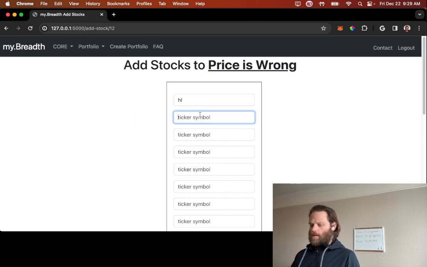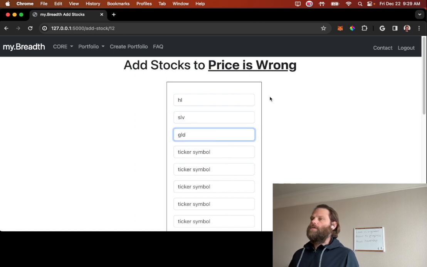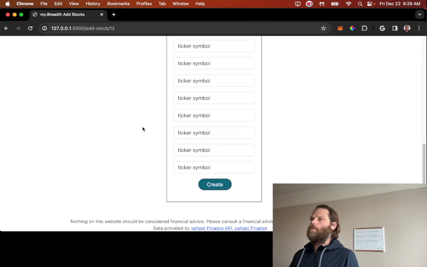But let's add Hecla and let's add SLV and GLD, which are the silver and gold ETFs. We'll create. Should probably change this to add now that I'm looking at it.